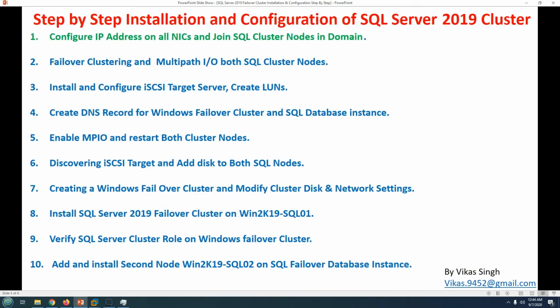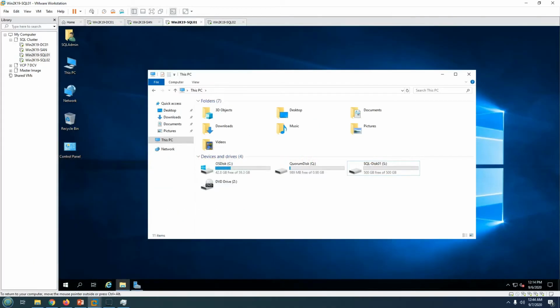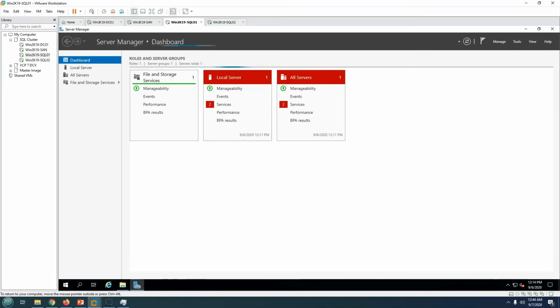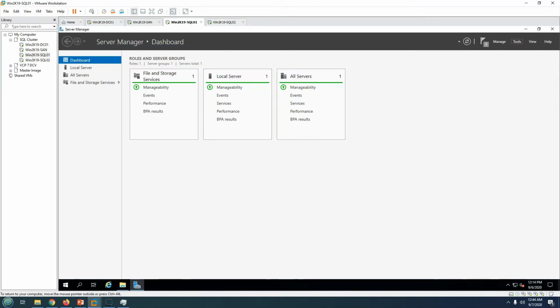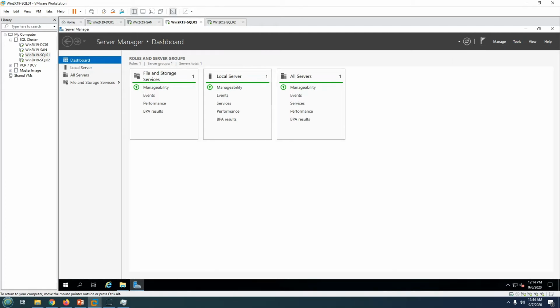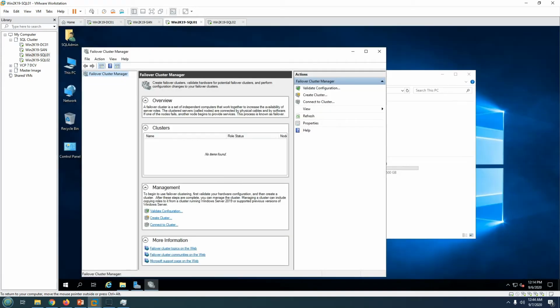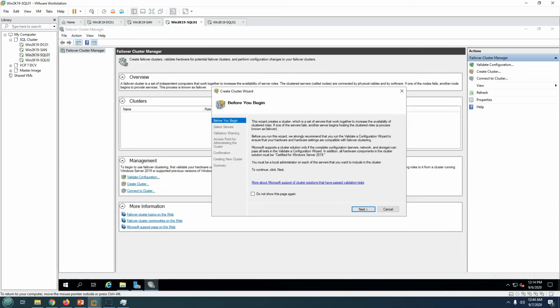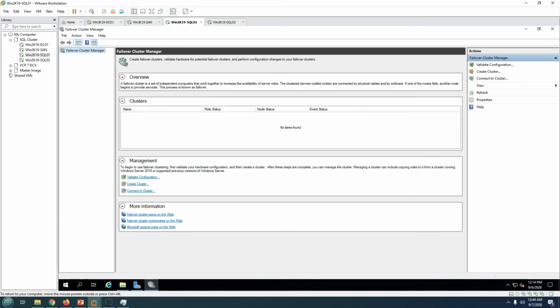Now we need to create a Windows failover cluster and modify the cluster disk and network settings. So now I'm going to create the Windows failover cluster. You can basically create this from either of the two nodes. From the SQL node 01, I'm going to click on Tools and Windows Failover Cluster Manager. You can directly create a cluster and you can also run the validation, so I'm going to create a cluster with the validation.